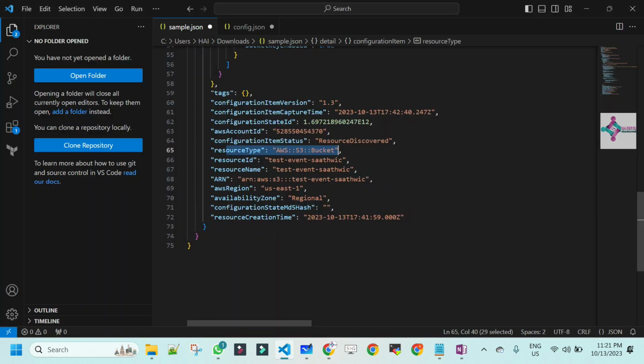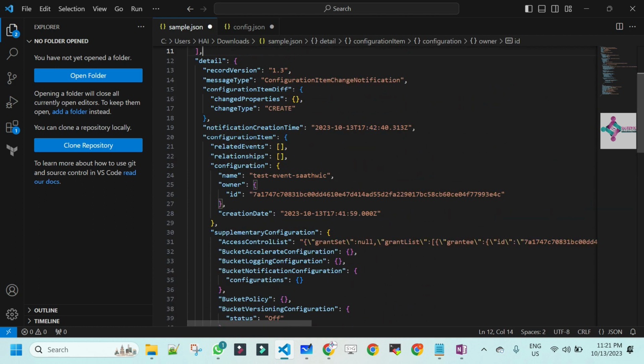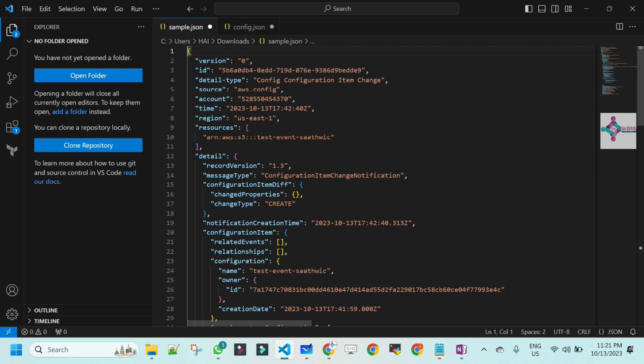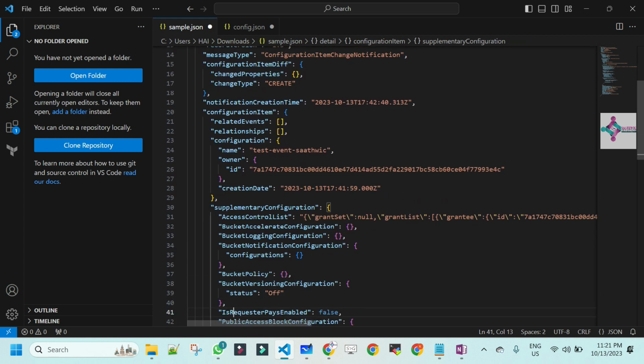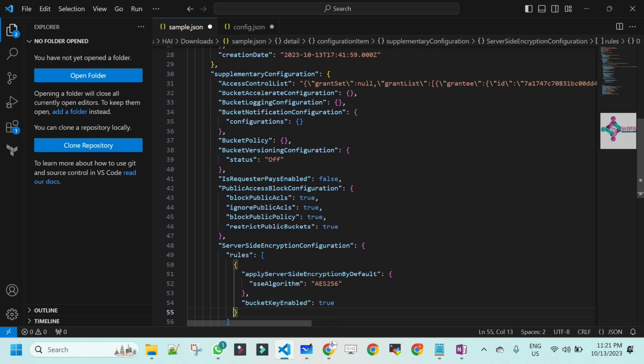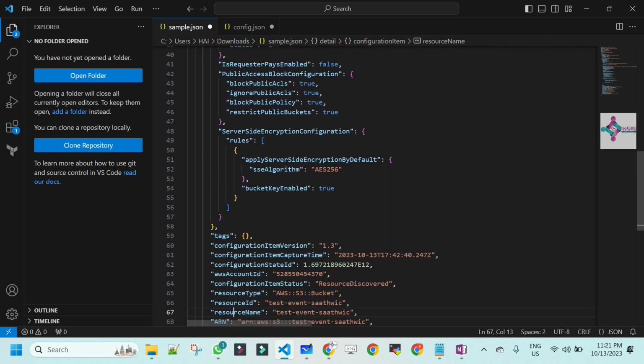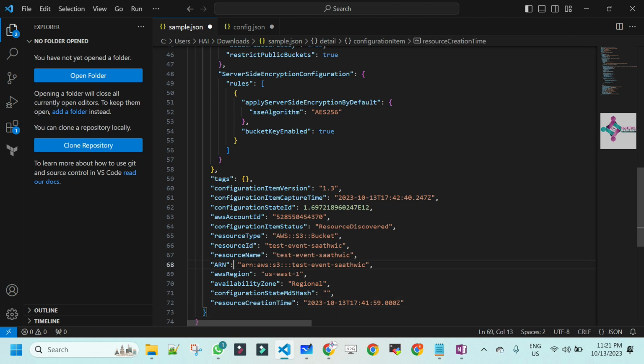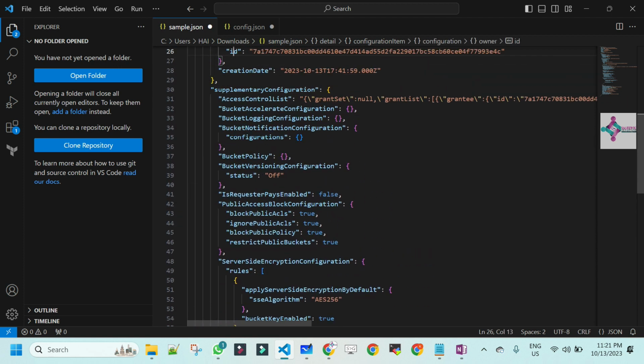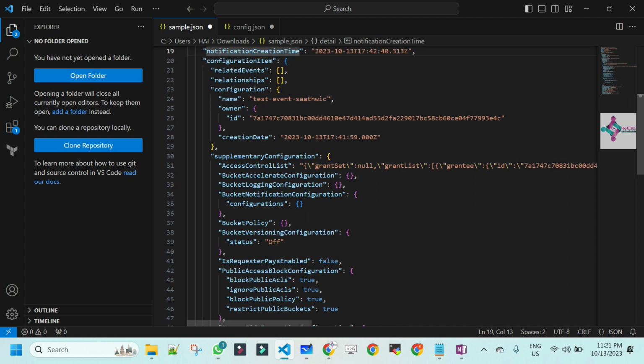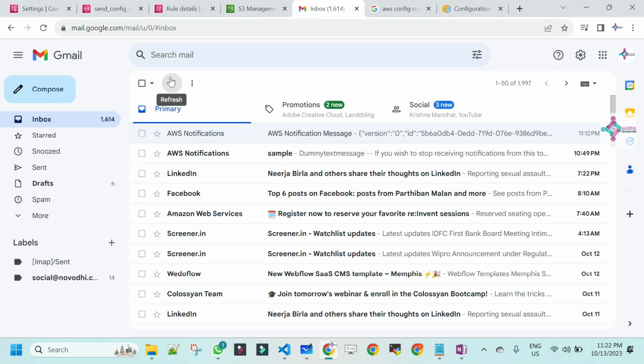Meanwhile, let me check the JSON also. Configuration item, detail dot. Okay, detail is here. Detail dot configuration item. There is a configuration item. Okay, detail dot configuration item dot configuration dot name. I should be getting this one. Let me refresh it.